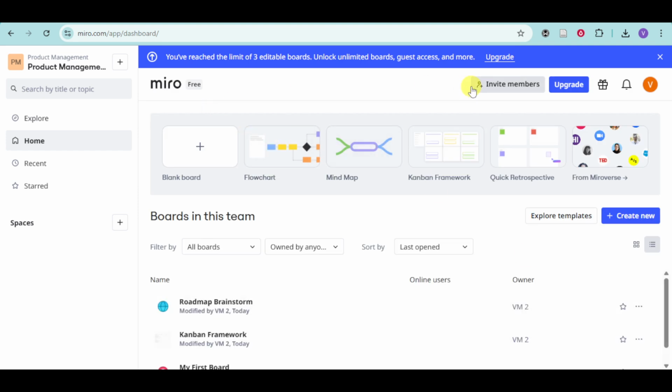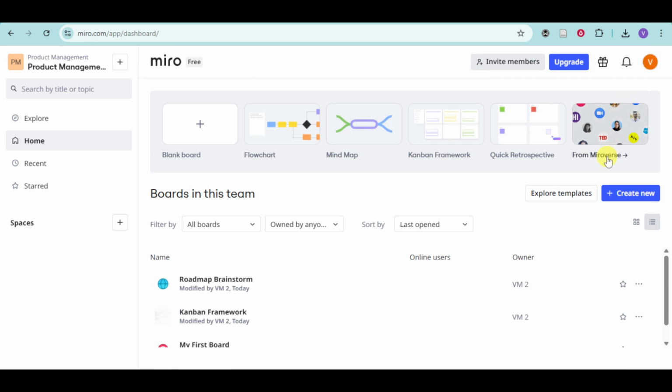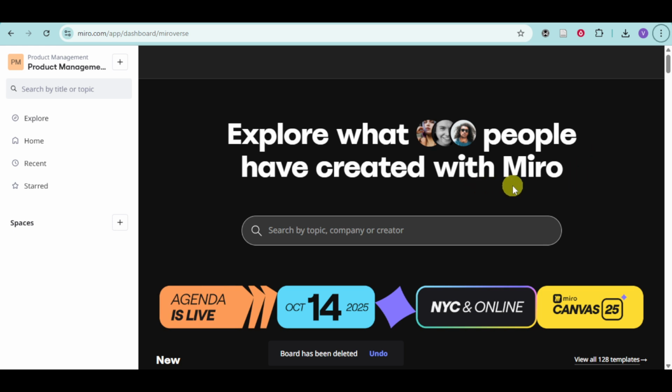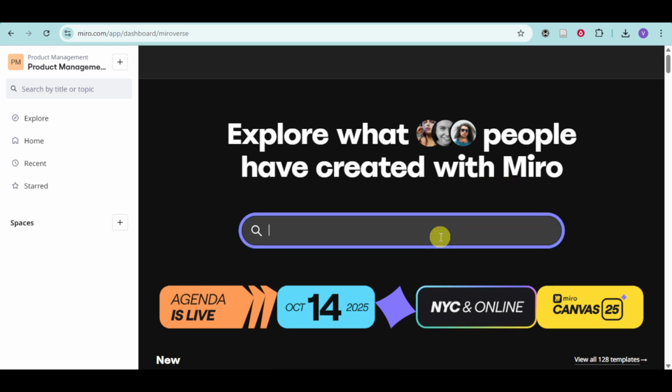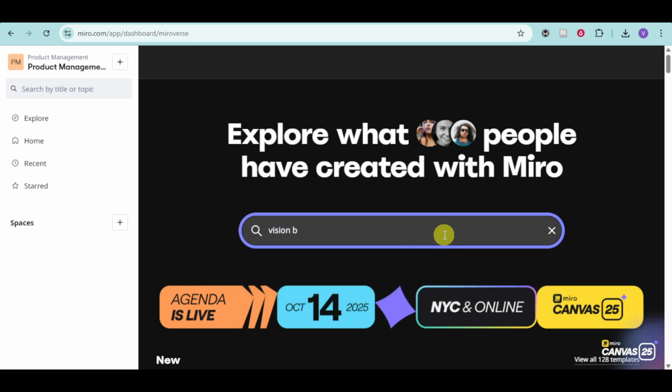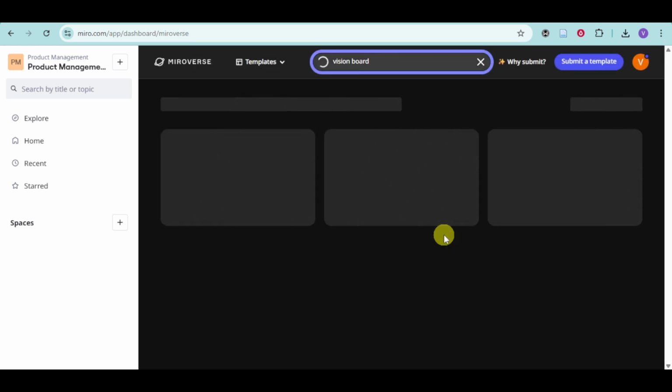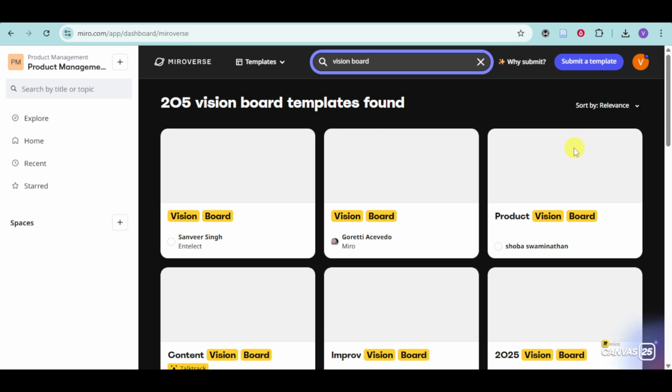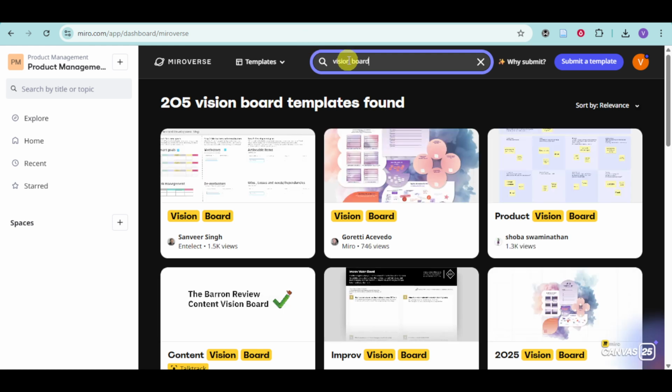So in order to create the vision board, you can utilize templates from the Miroverse. To do that, click on this Miroverse option. Once you're in there, you should be able to see this. So just search right here the topic that you want. Let's input right here vision board. Then proceed to click onto this enter and then search in here for that particular entry. So it will provide you some templates for the vision boards that you have.